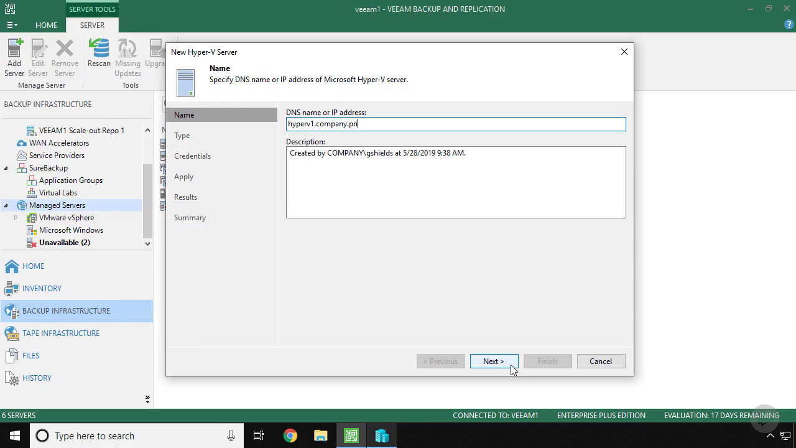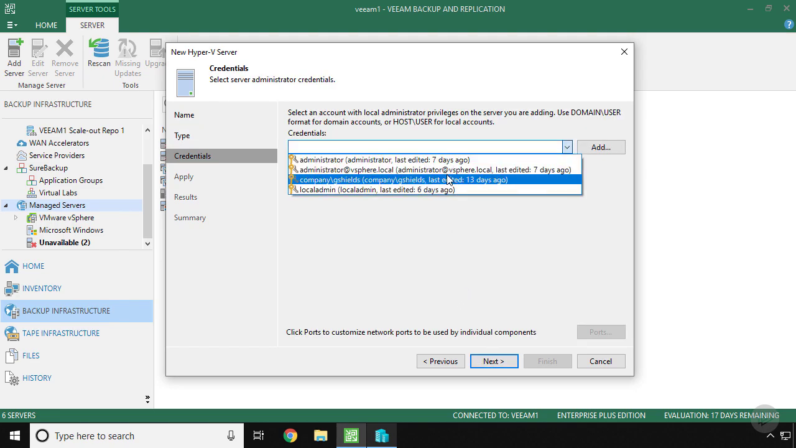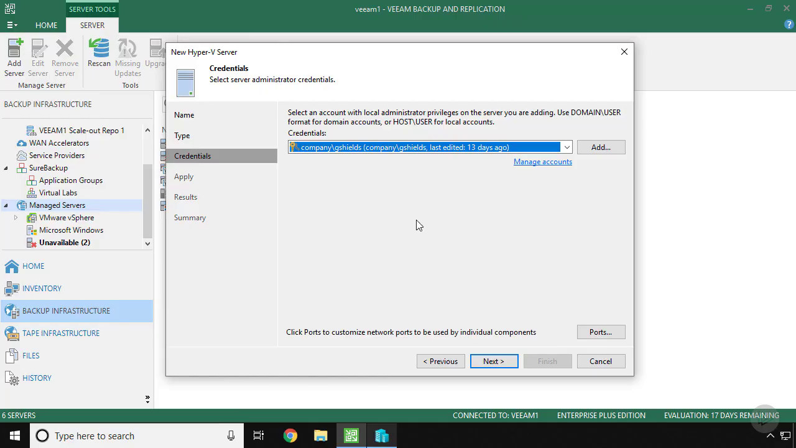So again, I'll go hyperv1.company.pri right here, and it's right here where I'll select whether this is a standalone machine, which it is, a Hyper-V cluster that is not headed by VMM, or a series of hosts or clusters that are managed by Virtual Machine Manager. For this environment, I'm going to choose the standalone configuration and then supply then my domain credentials here, company/gshields, to install then the necessary components on that machine.